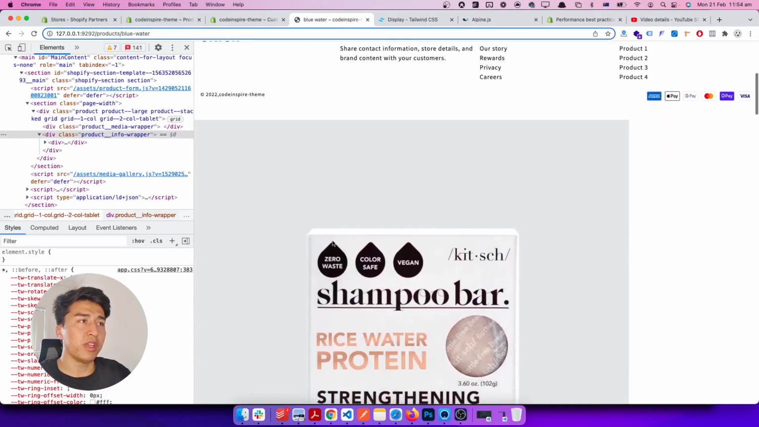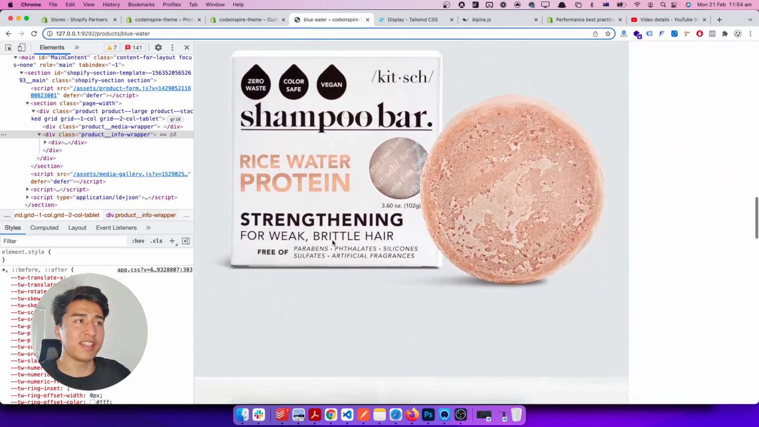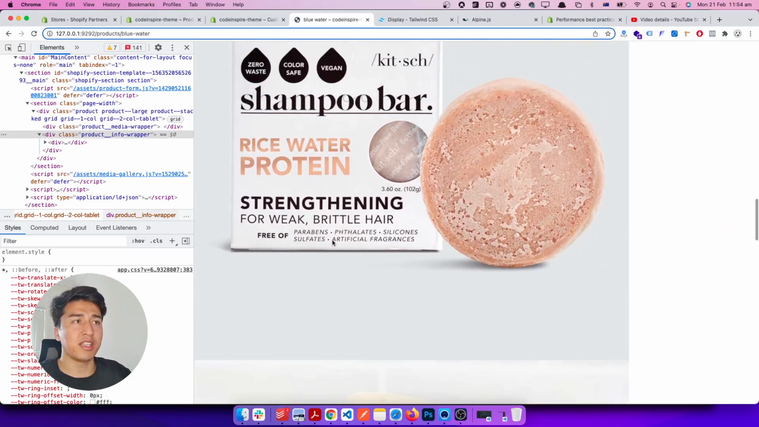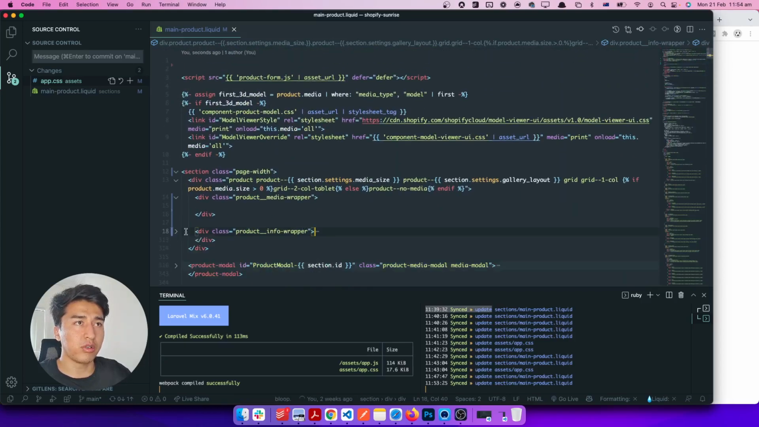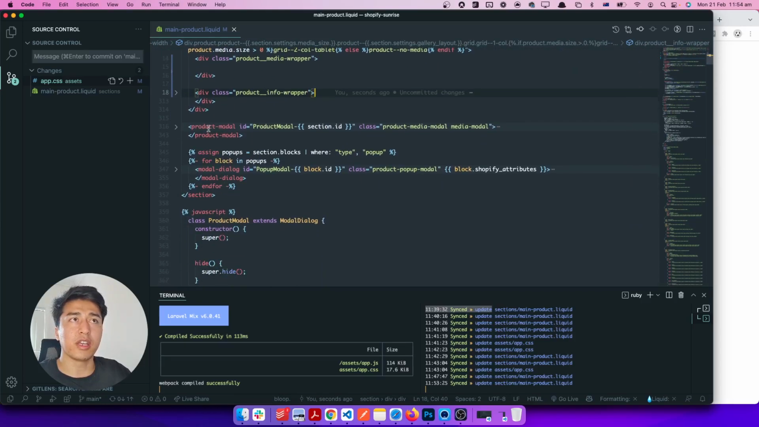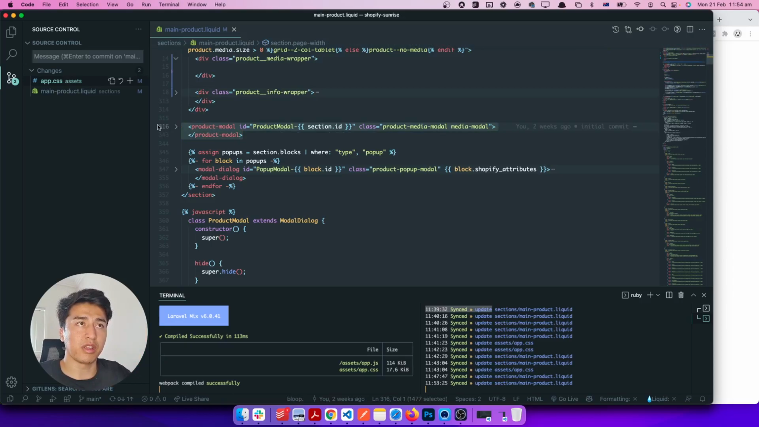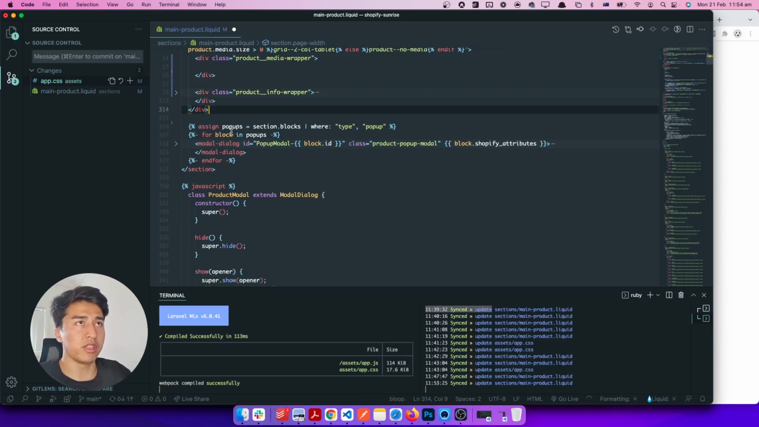Okay, why is this image showing in here? The reason these images are showing is because of this model. If I scroll down, let me just close this. It has a product model in here. If you click on any image, it will pop up. This is the model that it will appear in here. I can keep it or I can remove it. For now, I'll just remove it because I don't need it.